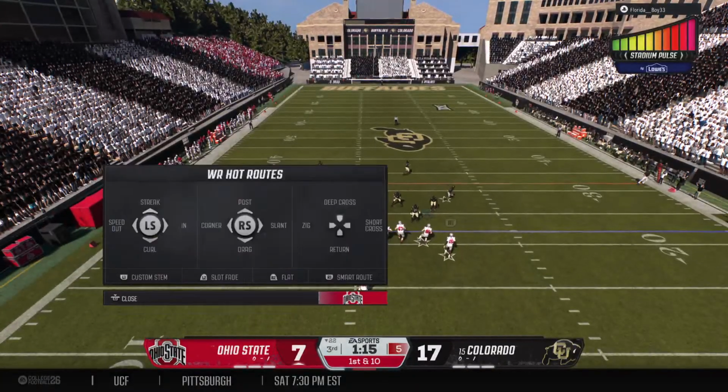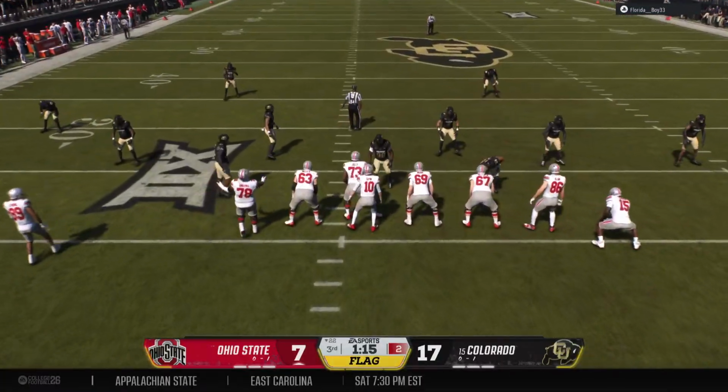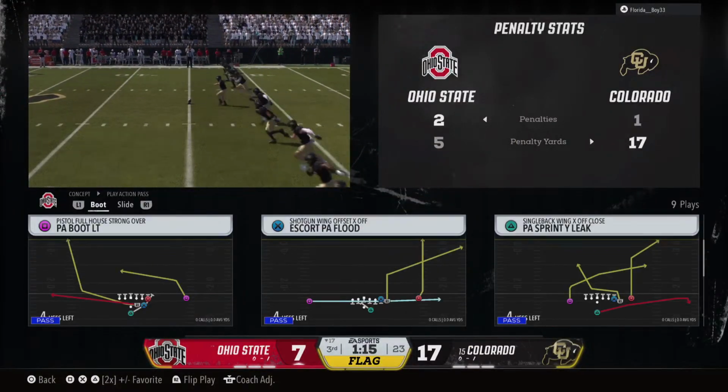First play of the drive comes from the 22. And you can give all the credit to the crowd for that one. Offense, no chance, and call for the false start.